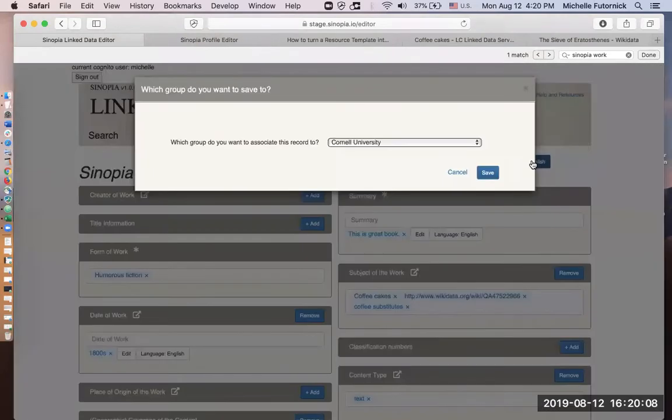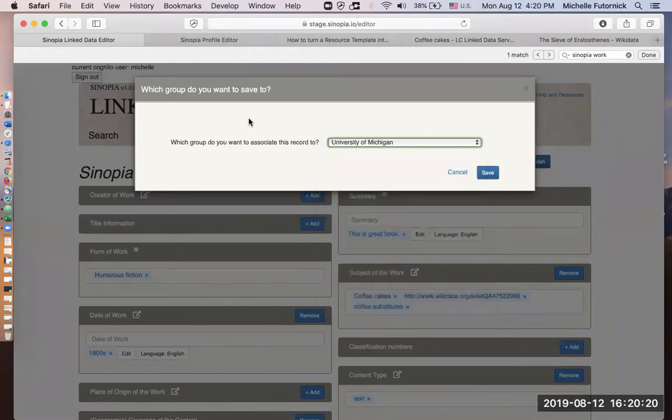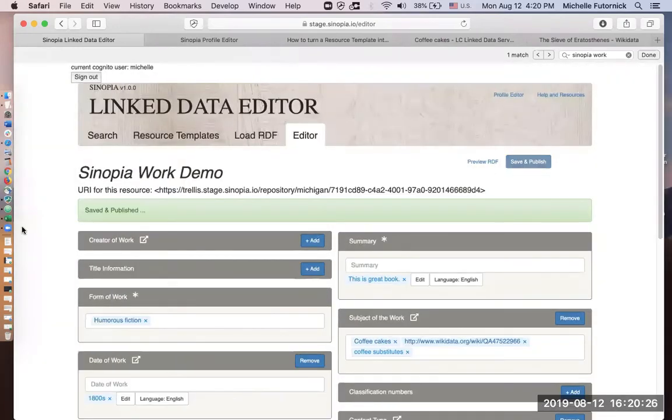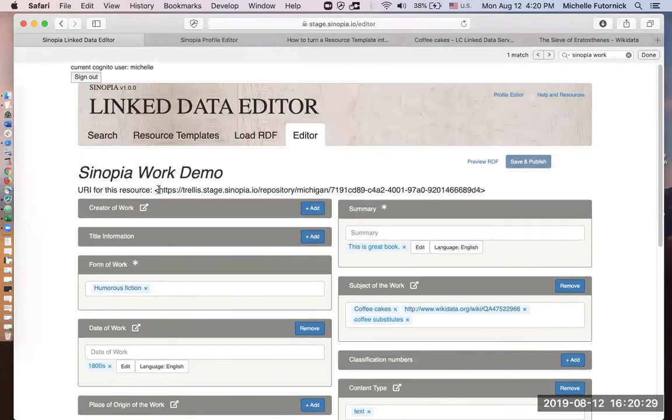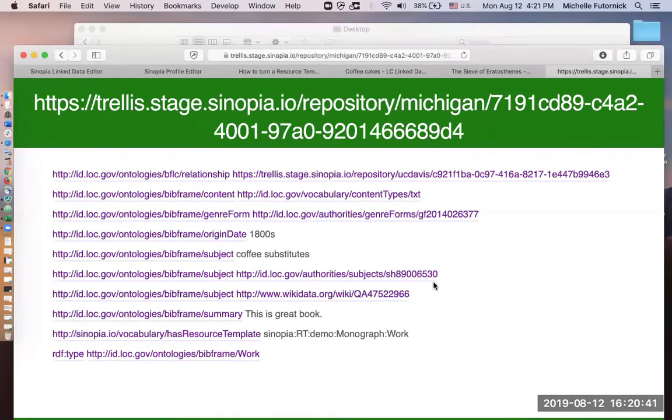And now I can save. Here you choose the group that you want to save to, and this will not be used yet in Sinopia, but eventually this will be used as a way to filter searches for Sinopia descriptions. And you get a confirmation message that it's been saved and a URI is minted. And this is an actual dereferenceable URI that you can paste into a browser and get back the statements associated with your description.